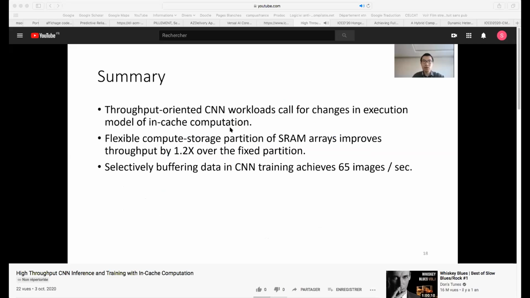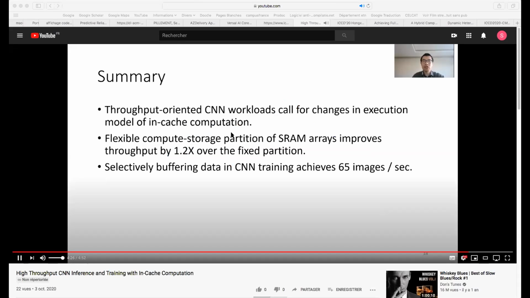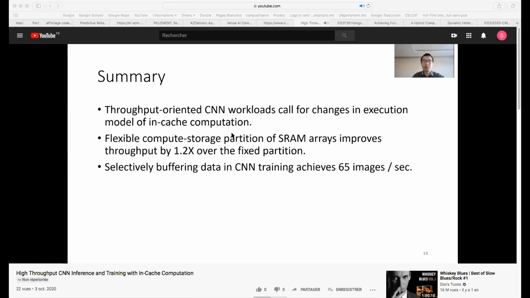To conclude, in this work, we examine in-cache acceleration architecture and find out that memory traffic is time-consuming for batched inference and training. We propose new cache array partition strategies to enable trade-off between computation and data storage. Finally, we also propose selective data buffering to improve training performance.